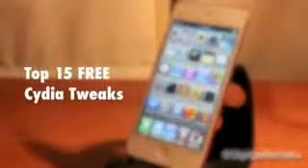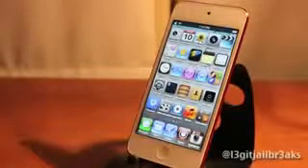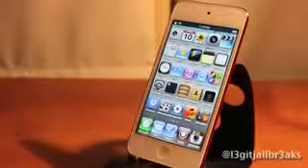This is Legit Jailbreaks, and I have a top 15 free Cydia tweak video for you guys. This is going to be just my top favorite 15 Cydia tweaks that are already free, not pirated free. They are just free, and they are going to work for sure for your iPod Touch 5th generation and the iPhone 5. Now, don't get me wrong, a lot of these do work with the iPhone 4, the 4S, and iOS 5, but since the new jailbreak was just out, this is what I'm going to be showcasing.